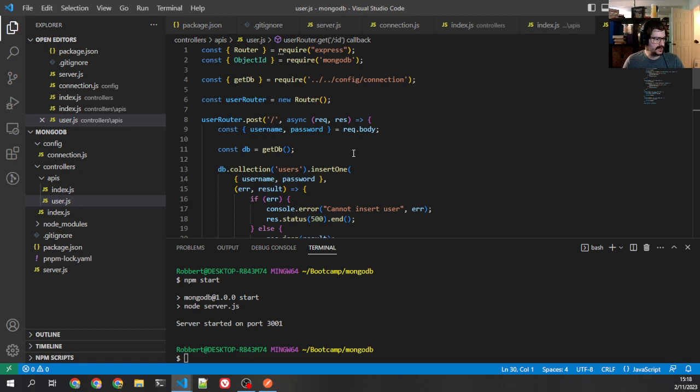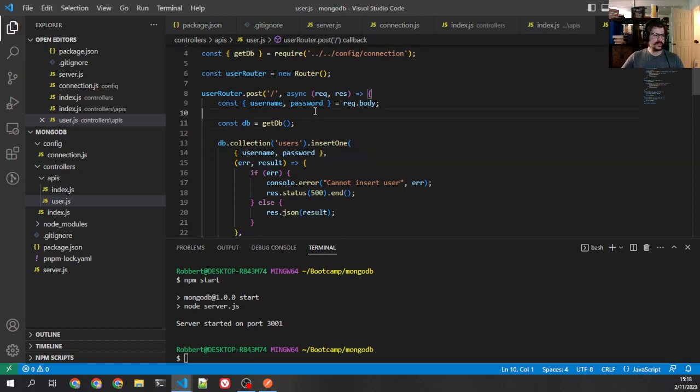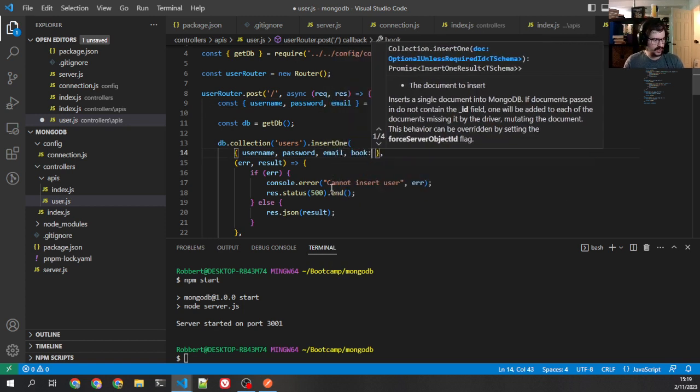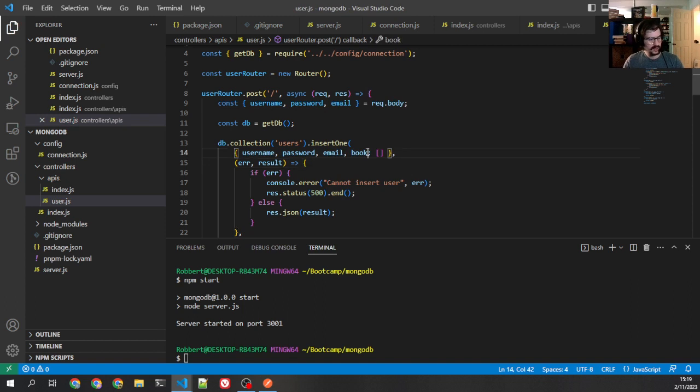Now what I'd like to do is add a couple more fields to Mongo, to our table, and we're going to use those for our update. So if I want to add them, I can just put email, and then I'm going to create an array called books and set it to an empty array. That works perfectly fine. If I insert that data, that'll be fine, even though it is not similar to the data that is already in the database.